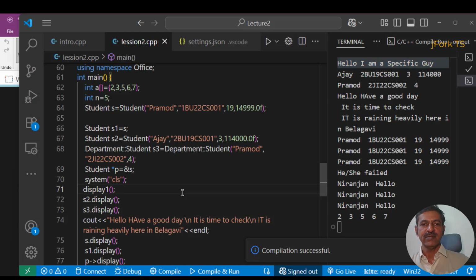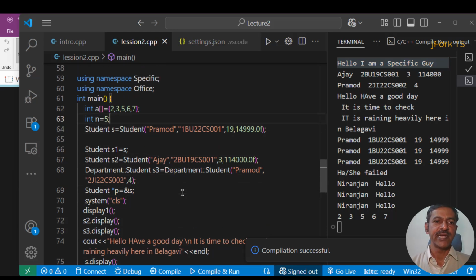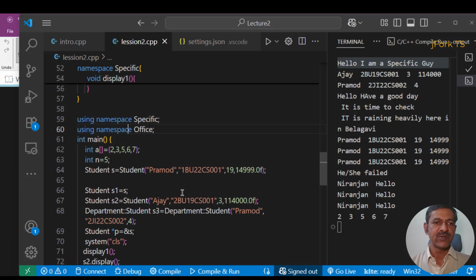So you can use namespaces to avoid name clashes, and if you are using the directive using namespace, then you don't need to prefix that with the class name. If you don't specify any prefix or the name of the namespace, it is by default coming from the office. Otherwise, if you specify the scope resolution operator with the name of the namespace, that object will be created.